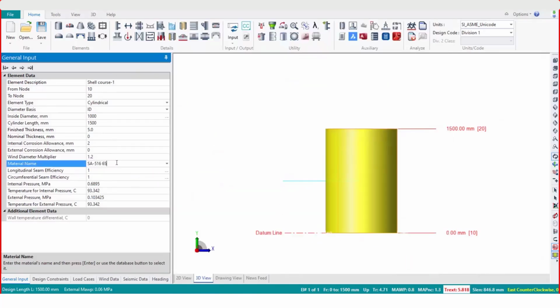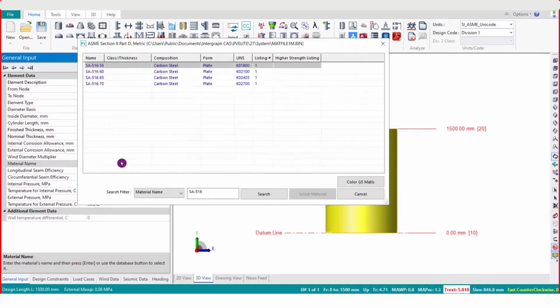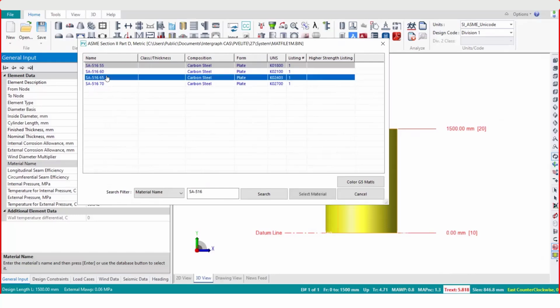But if you want to select it from the database, let's say I am deleting 65 from this. I am just putting SA space 516 and hitting enter. So it will take me to all the options available under SA 516. Can you see over here? 55, 60, 65 and 74 options are there. So I can choose as per my requirement. Let's say I want to choose SA 516 grade 65. So I can click upon 65 and then select material.